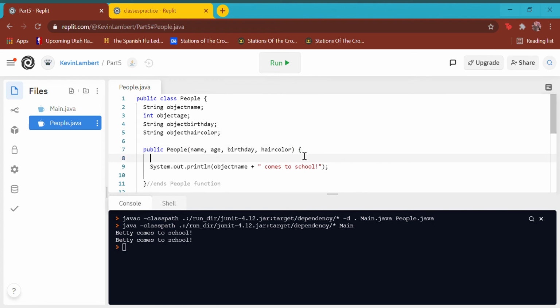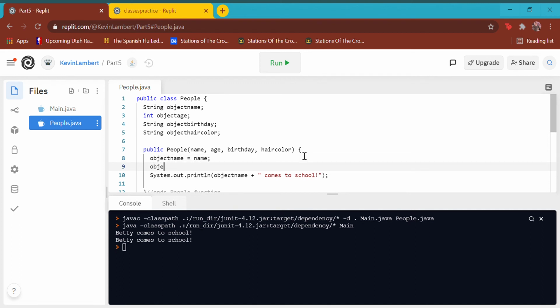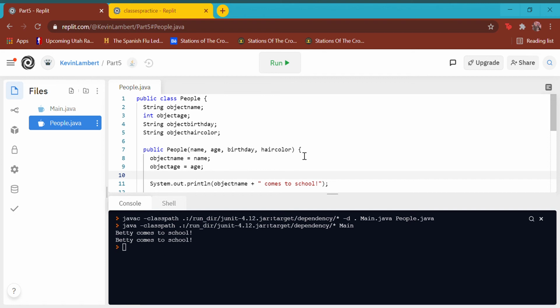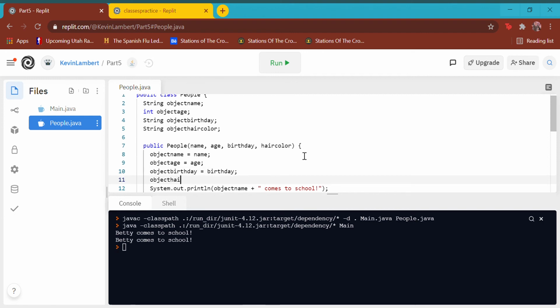And how we do that is we just say object name equals name. You see that? Object age equals age. This is kind of tedious, but once again, you only have to do it once, and you're going to create hundreds of instances of stuff in your program, right? Object birthday equals birthday. And object hair color equals hair color. There we go.